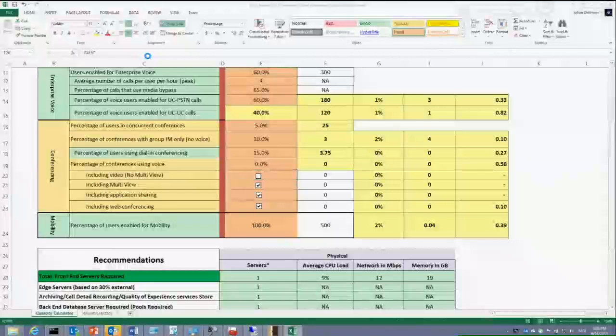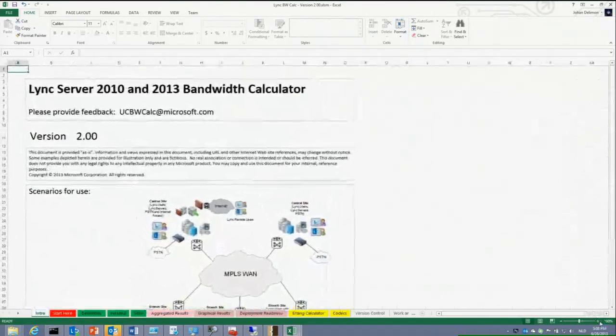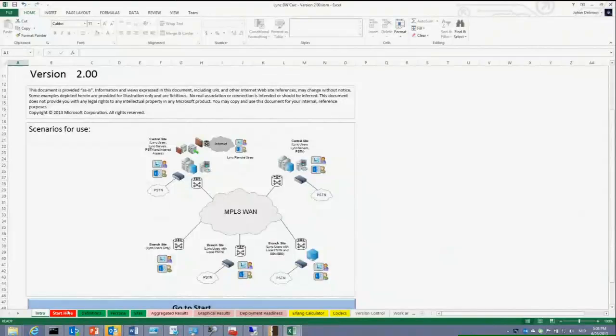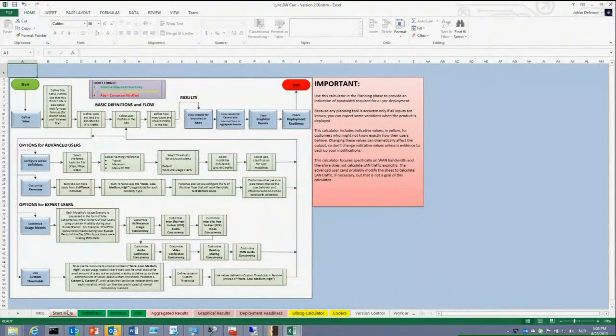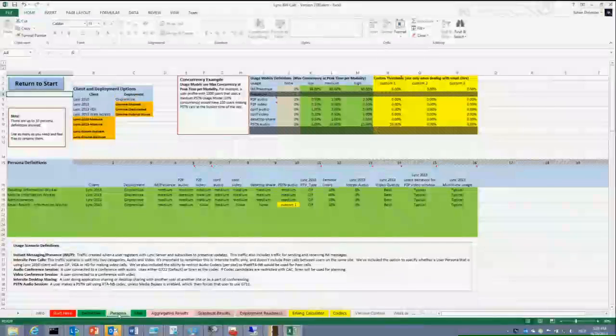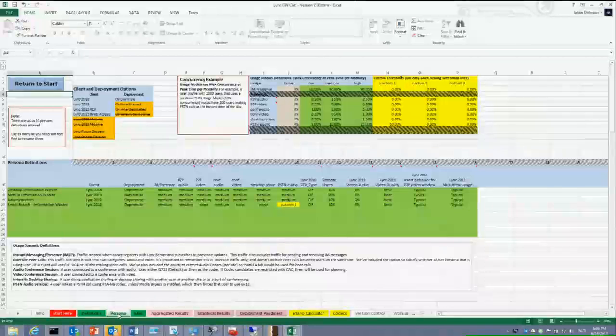So essentially, it's an Excel-based tool. I'm going to make it a little bit bigger. So it has multiple tabs, and it says start here. So then you can follow this flow and try to find out whatever you have to do to make these calculations. I usually go first to the Persona tab, because in this tab I'm going to configure whatever my users' functionalities are going to be, both in my central sites and my remote sites.